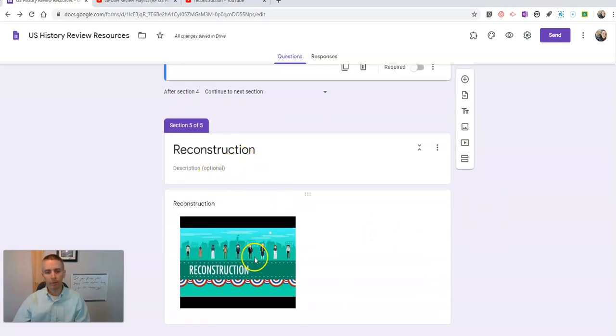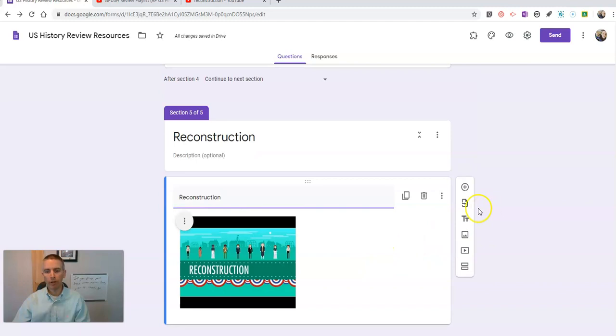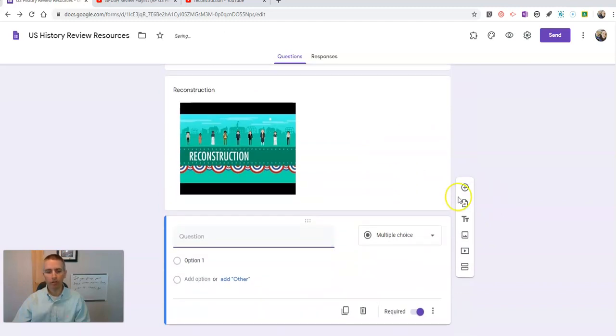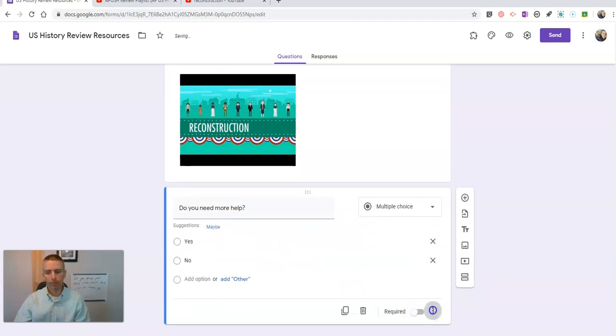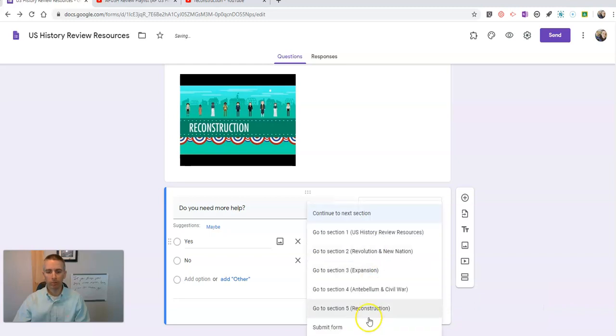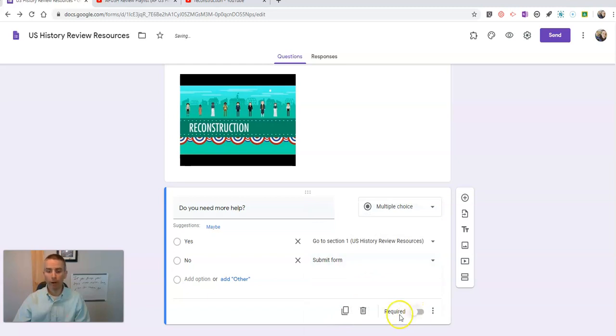And at the end here, with Reconstruction, I'm still going to add in that last question of, do you need more help? Yes or no? We'll select go to section based on answer. Now you'll notice that I have turned off the required button on these questions at the end of each section. The reason that I do that is so that students don't have to answer every question in order to be able to submit and close out of the form at the end.